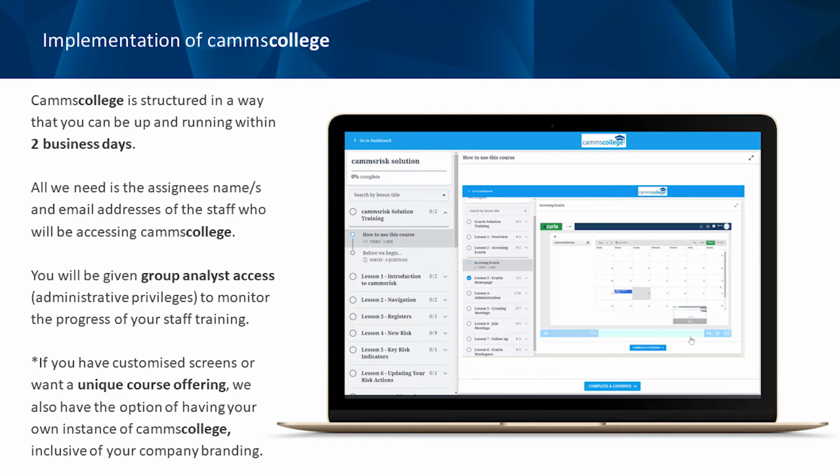and look at how we can implement CAMS College. So CAMS College is a structured way for you to be up and running within about 2 business days. All we need from you are the assignee names, the email addresses of the staff who will be able to access CAMS College. You will also be given, as I mentioned before, group analyst access to monitor the progress of your staff training. Now, as Alex will tell you, we do also have unique custom course offerings, which will help you to customise your CAMS College training in your environment.